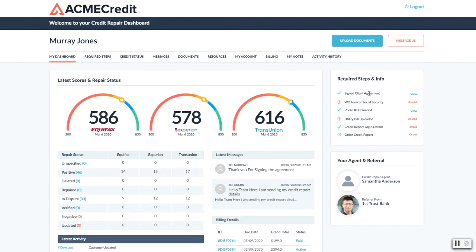And over here on the right, there's some required steps. Right, so this will come into play a little bit more with the required steps tab, but just a basic overview, just the standard required documents that they need to get through, so they'll be able to see which ones they're still missing.